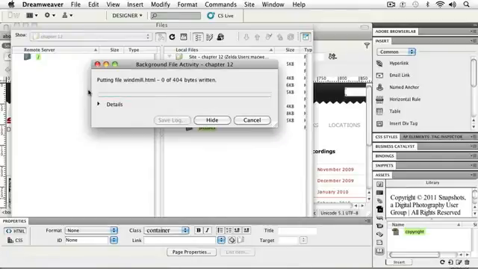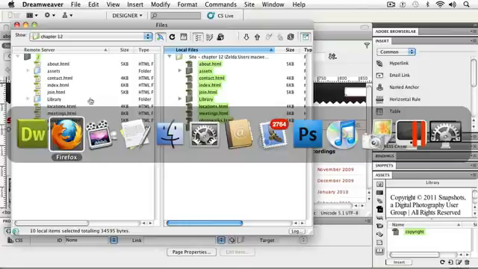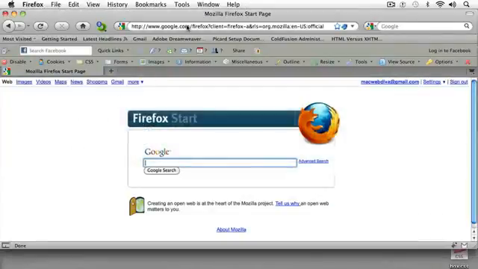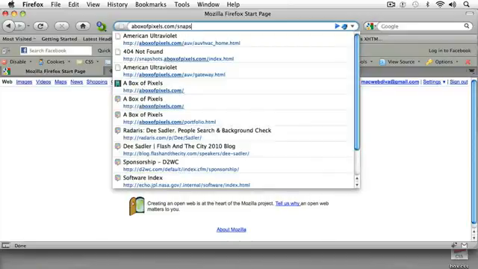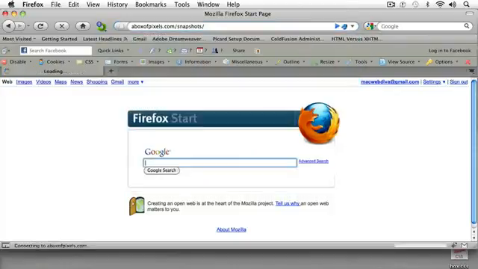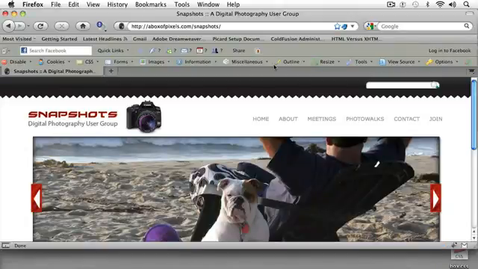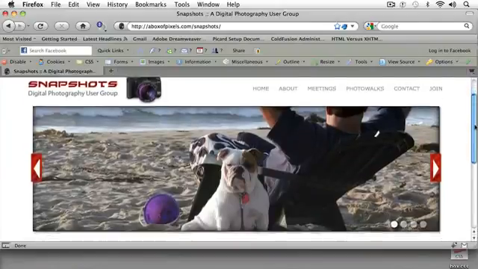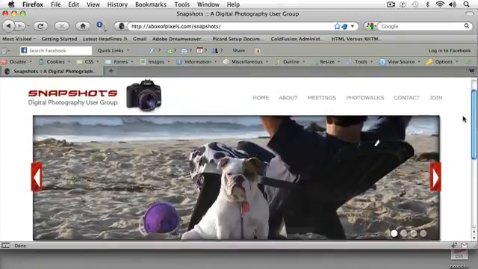So once this puts everything up on my remote server, I can put the URL into my browser and go check it out. And we find our URL. And here is our website. Now that we have our FTP up, we can finally do our site report.